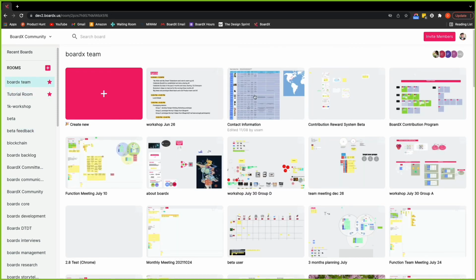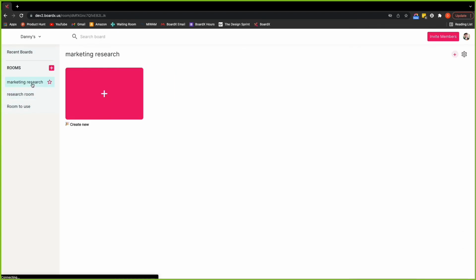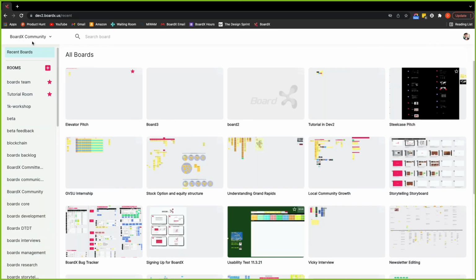Just the same way that rooms store boards, organizations store rooms. So I can click on this other organization, and you can see there are other rooms here, and these rooms all have their own boards in them. So the rooms store the boards, and the organizations store the rooms.